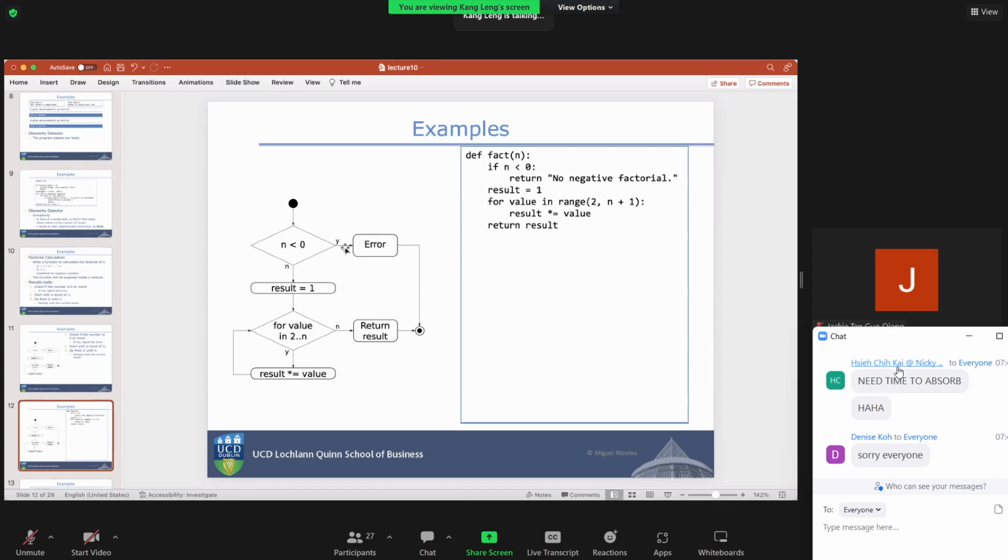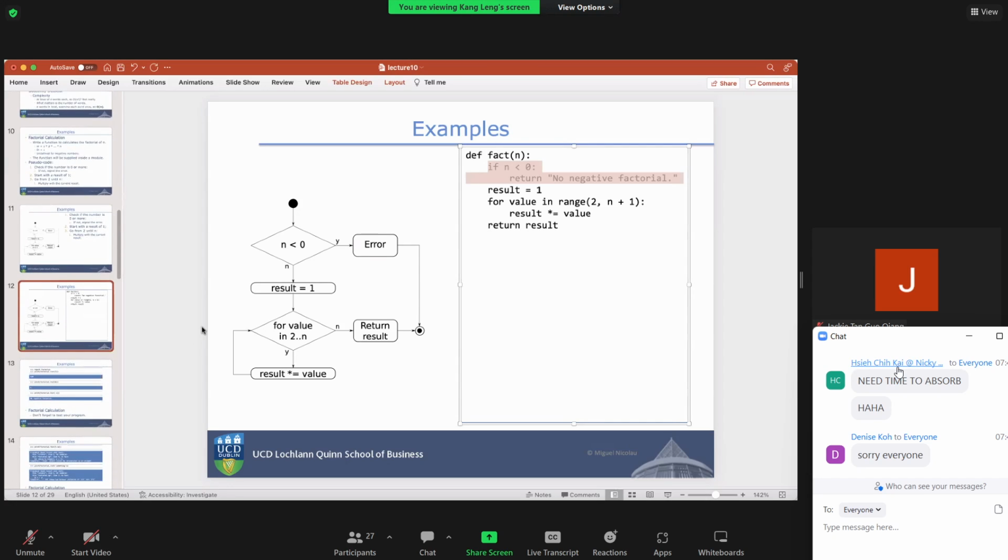He checks that if n is smaller than 0, return no negative factorial. Actually, in most cases, we shouldn't return any string. We should return a result itself, and the checking of this number shouldn't be inside the function. I will just change this a bit. Later on, most of it will be the same.